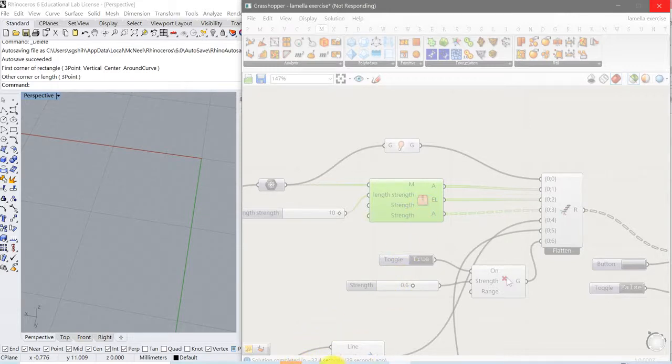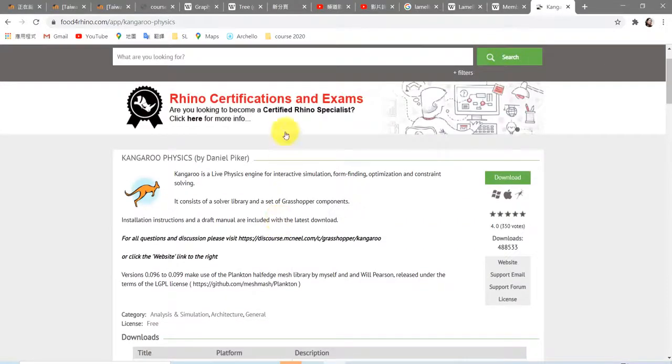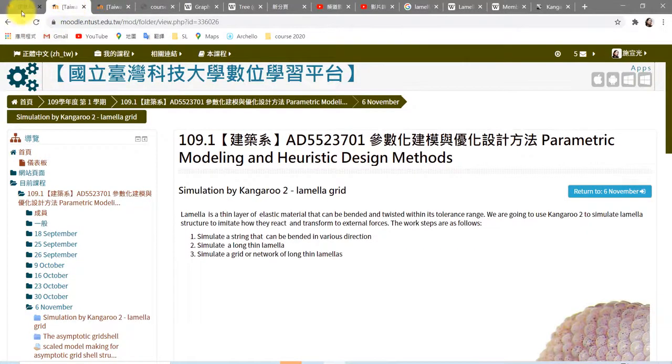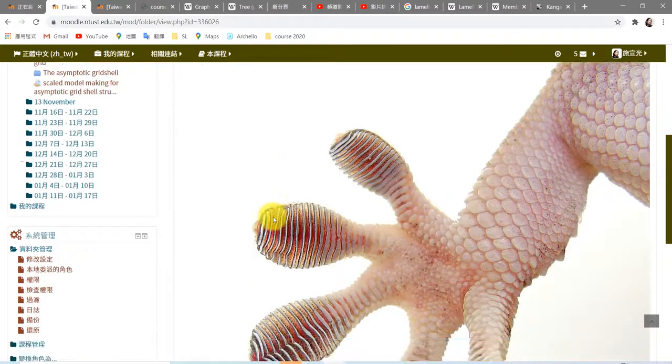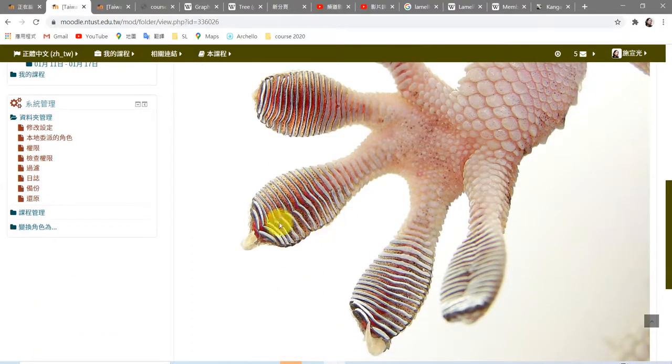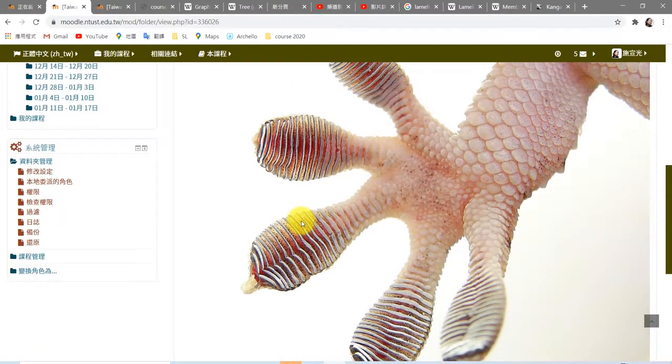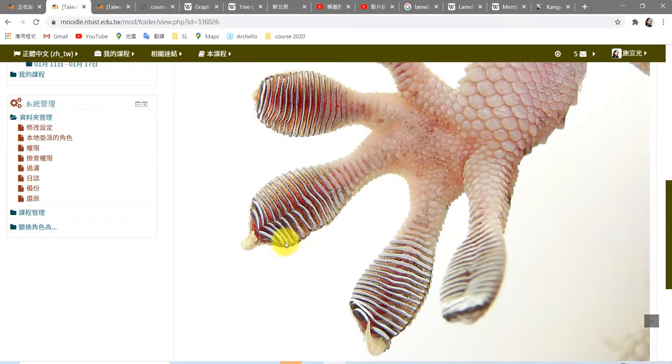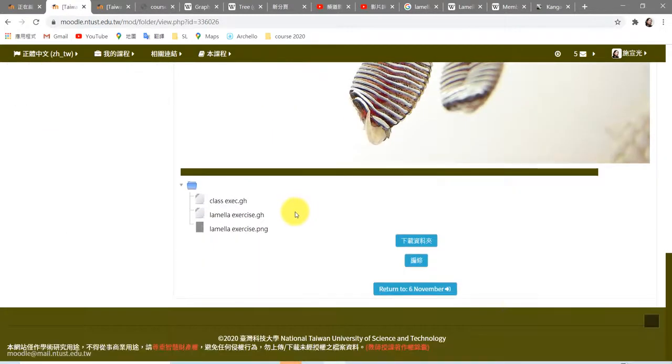Okay, so let's go back to the Moodle. This is from a gecko, right? Gecko. And this is the foot of it. And you see, this is the lamella structure.